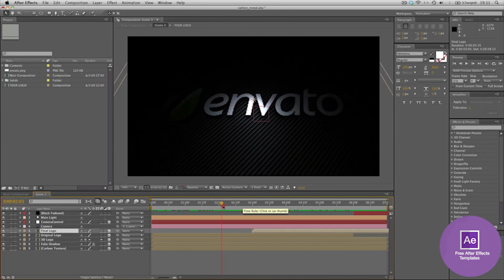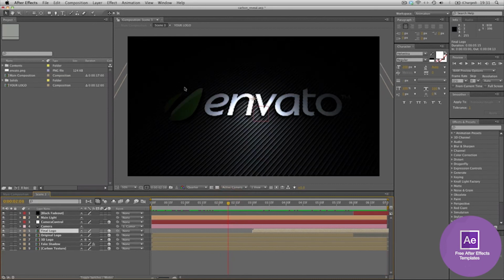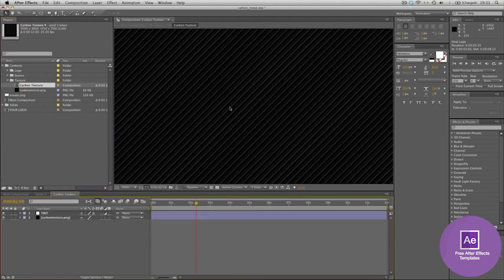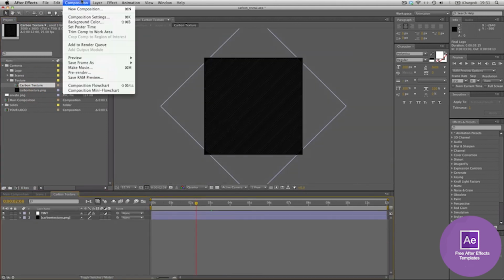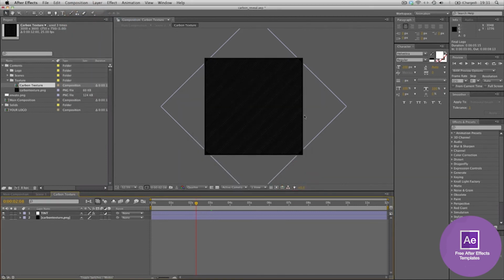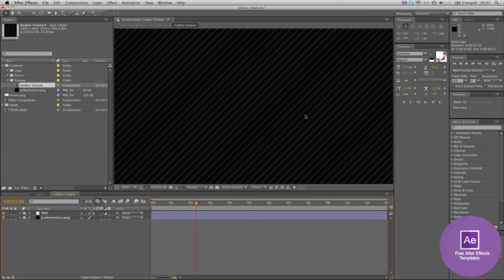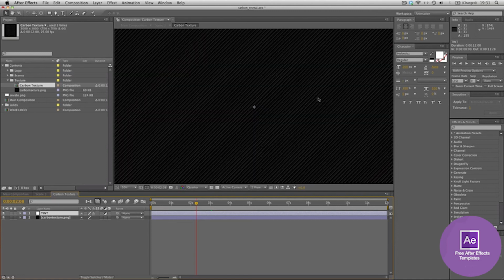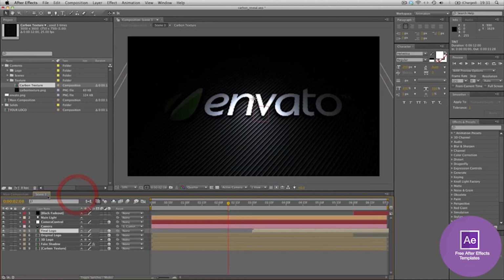If you want to change the carbon texture in the background here, you can find the composition in the contents folder, texture, and carbon texture. We have it right here. The composition is 3000 pixels by 3000 pixels, so you want to have a high quality texture you use. And I suggest you drag and drop it under the tint adjustment layer, so you have the color controls working on your own texture. So that's pretty much how you edit the Carbon Reveal project file.